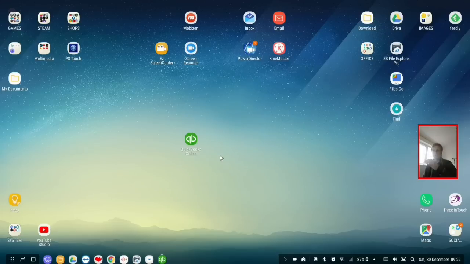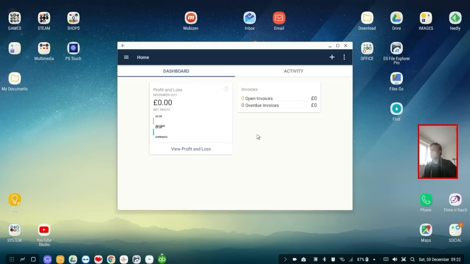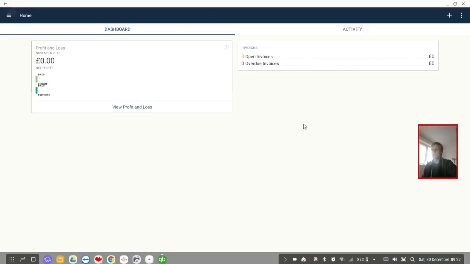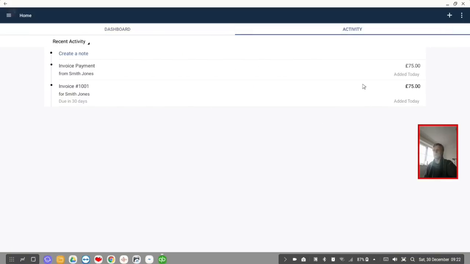I already opened this app on my phone and set up a couple of customers and suppliers. But anyway, right now it runs in a window mode. Let me see if it actually runs in a full screen mode, which it does. So straight away it's showing me my dashboard and activities. If I go to dashboard, it shows profit and losses. At the moment, nothing, and activities at the moment, as you see, I've already done a Smith Jones invoice, a quick test on the phone.